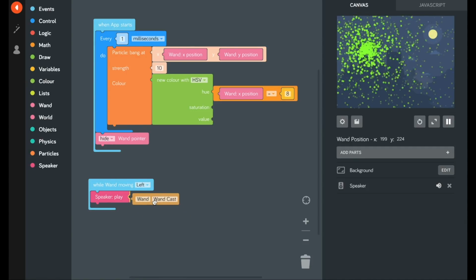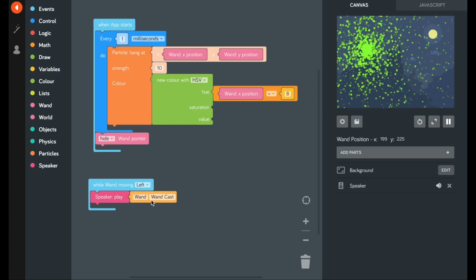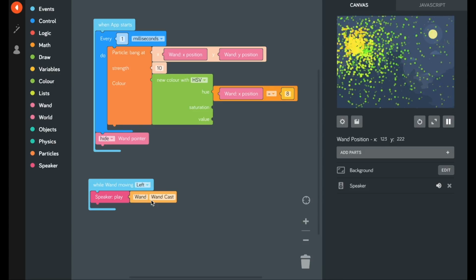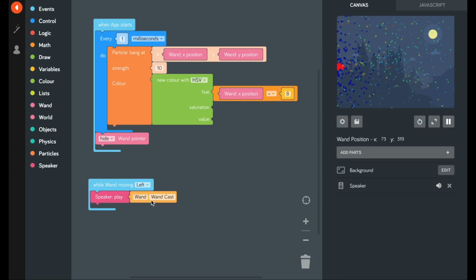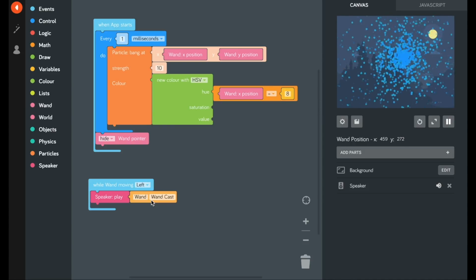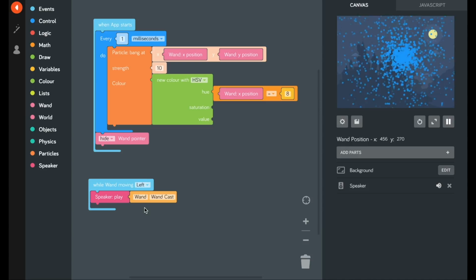We're going to grab hold of that and put it into there so it connects to speaker play. And what you've just heard is the wand casting noise. If I pick up the coding wand again and I recenter it so it's in the middle, I move to the left, I get wand noises. So that's pretty exciting, but it's not quite right for fireworks. But that's okay, we've got some things we can change.